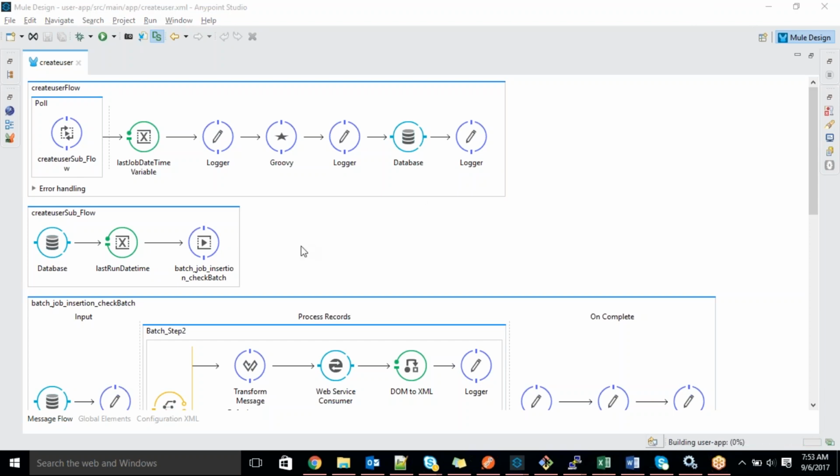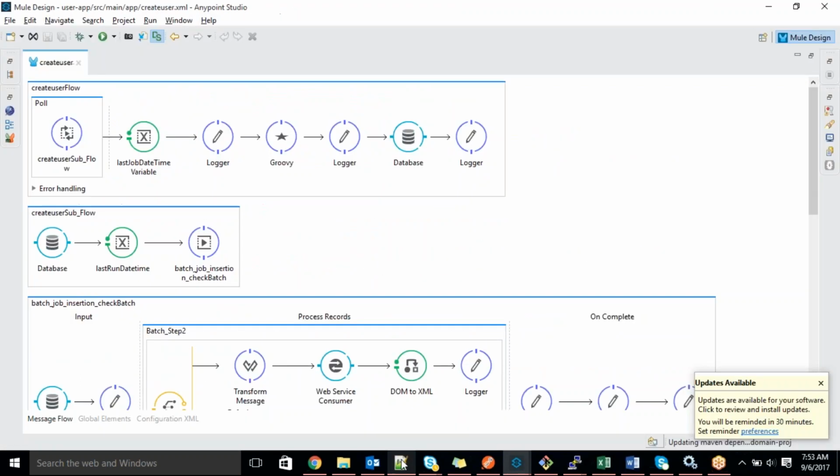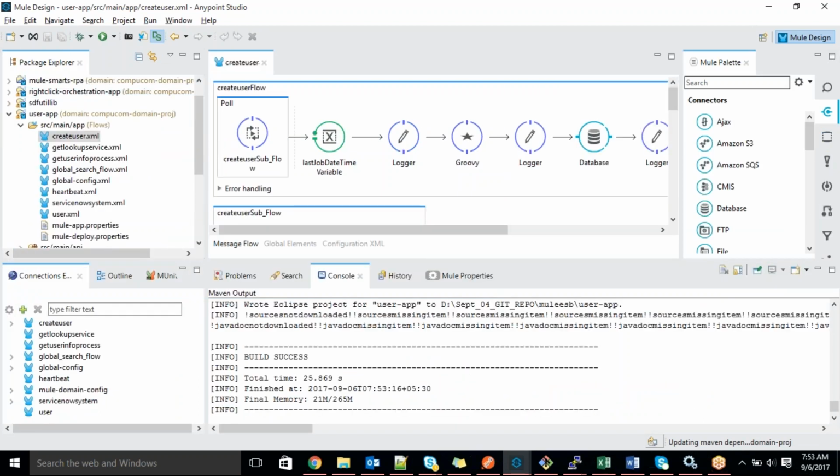Next topic is batch job processing, guys. This is an important one. When you go for a batch job, first I will try to explain the scenarios, when you will go for batch job processing.